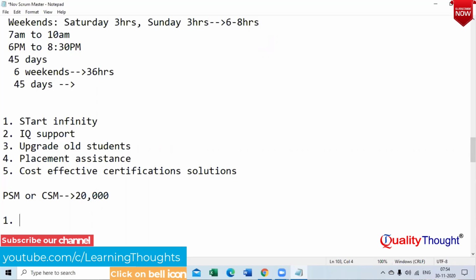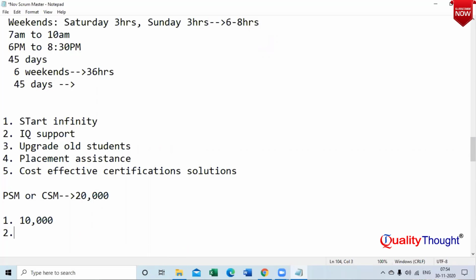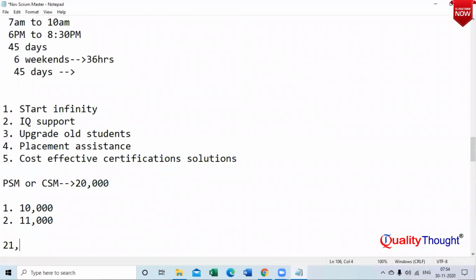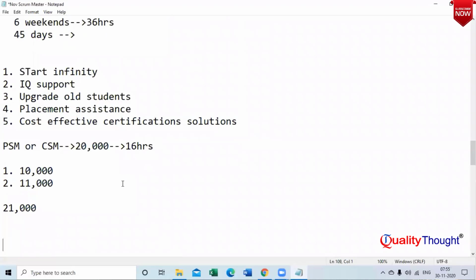Earlier, before COVID, we charged 15,000. Now we are charging 10,000 for the course. And if you want to do the certification, for example, you have to pay 11,000 to scrum.org, not to me. So in 21,000 you will be getting it. If you invest this 10,000 and 11,000, they will give you only the certification, and it's a 16 hours training. Here I'm providing 60 plus hours of training.